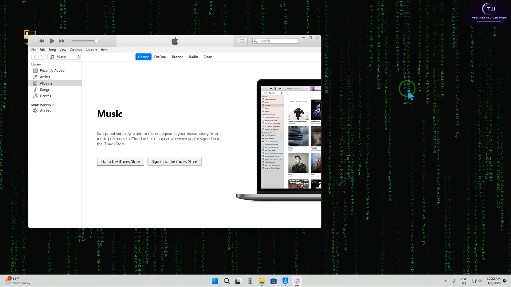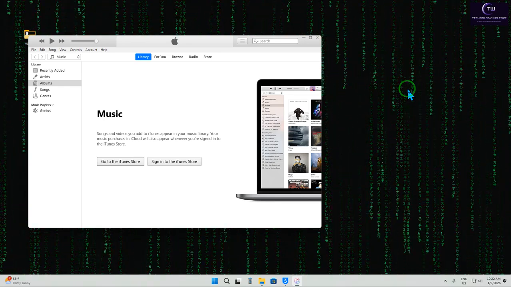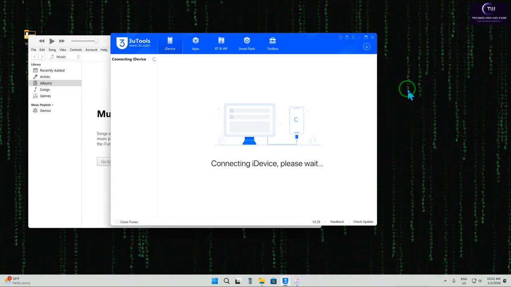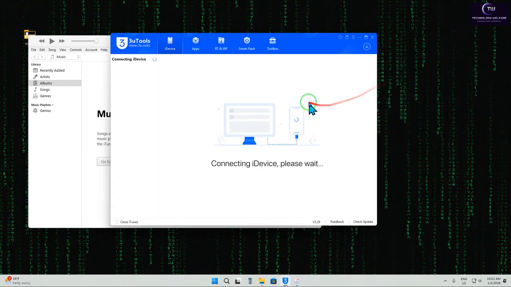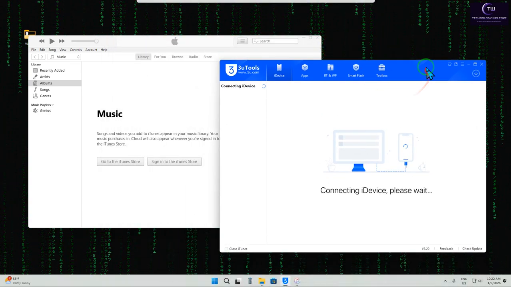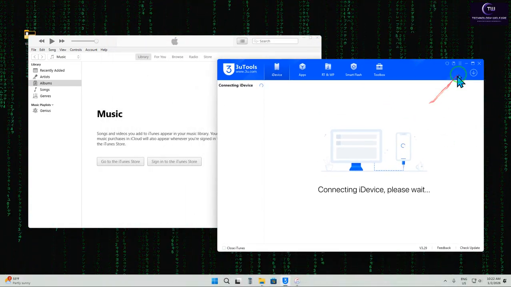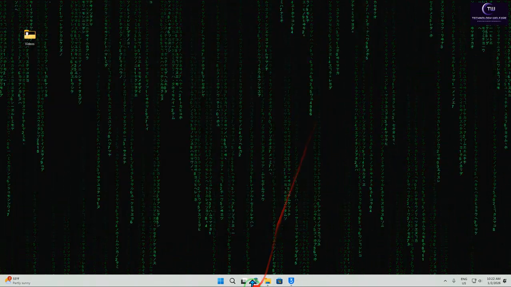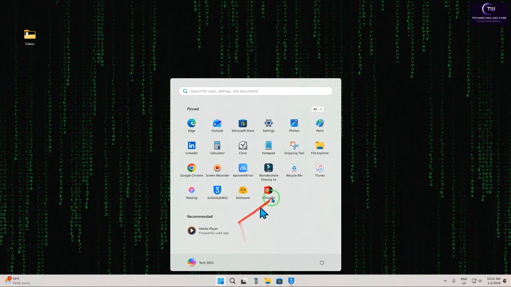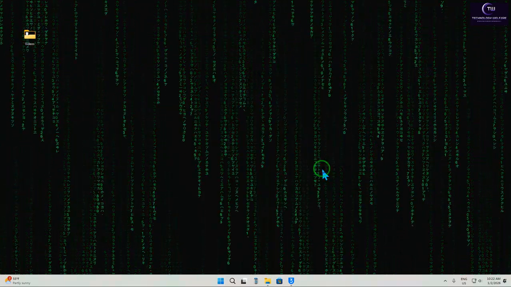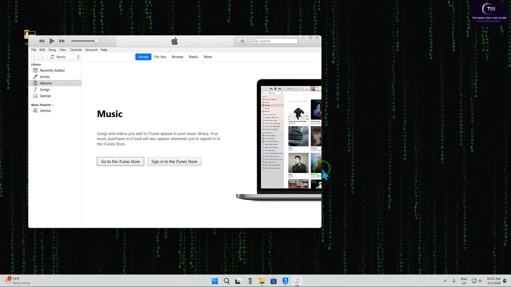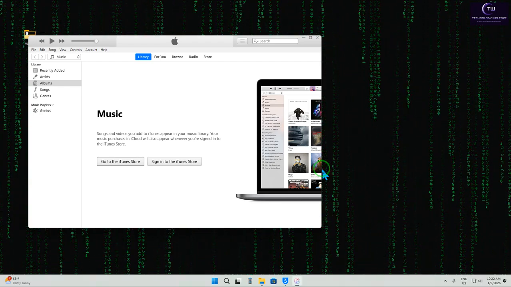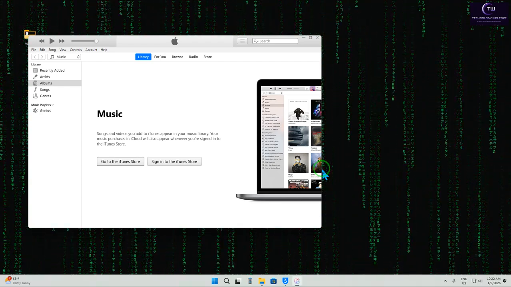Right now, we can see the data cable is connected. However, iTunes is not going to connect or configure. Even in the 3uTools, it is also not connecting. So how do you fix it? Right now, if we disconnect iTunes and once again open this, it is still not connecting, but the data cable is already connected with the device and the computer.